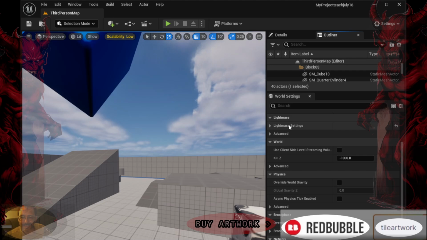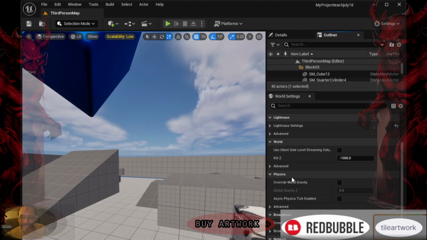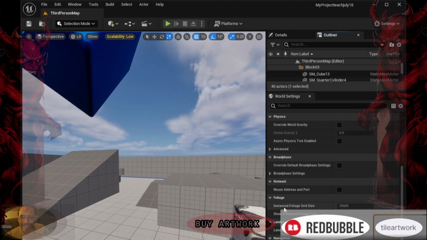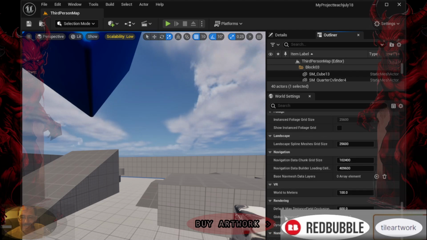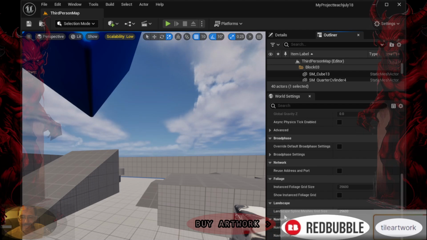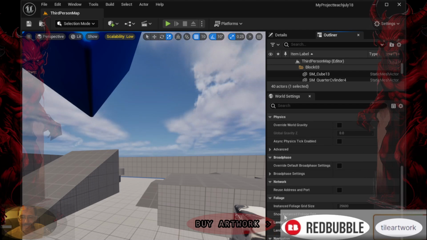1. Global Environment Settings. The World Settings panel allows you to control various aspects of the environment, such as the skybox and atmosphere settings. You can adjust parameters like the time of day, sun position, cloud coverage, and fog density to create specific lighting and atmospheric conditions for your scene.